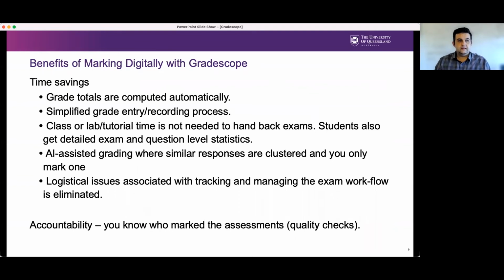It really helps with saving time. My approximation is that we've reduced our marking by 50% in terms of the time it takes. The grade totals are computed automatically. It simplifies grade entry reporting process. That's automatic. It's easy to return the exams because you just return it by email.